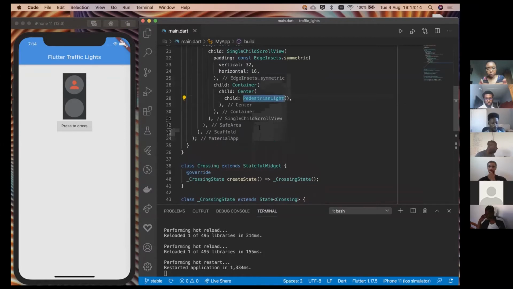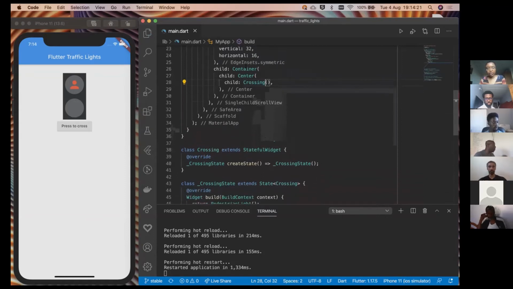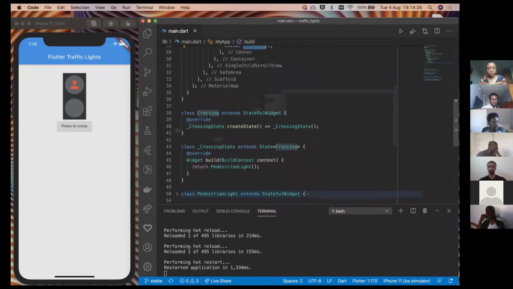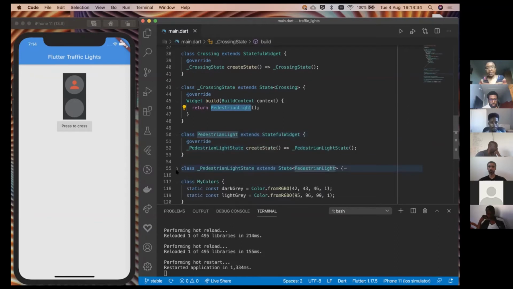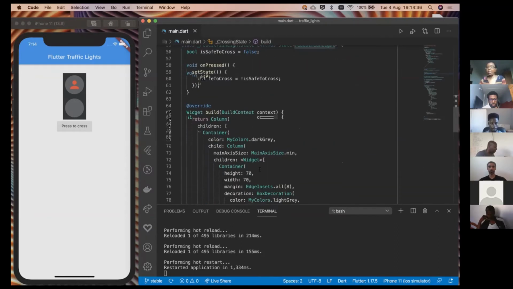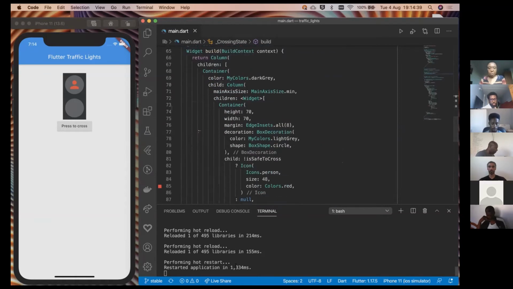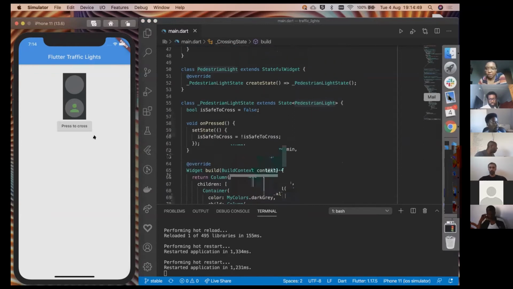Cool. So what I'm going to do is I'm just going to replace pedestrian light with crossing. So now the child that we have is crossing, which contains our pedestrian light, which contains our pedestrian light implementation here. So if I refresh, everything should still be the same. I press to cross, and there we go. Cool.